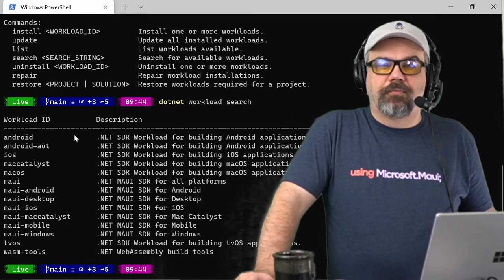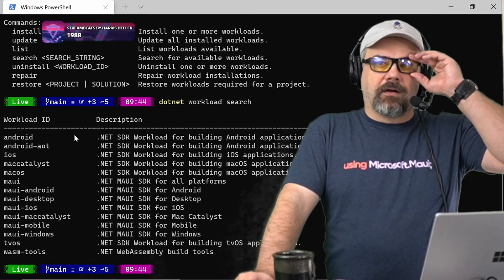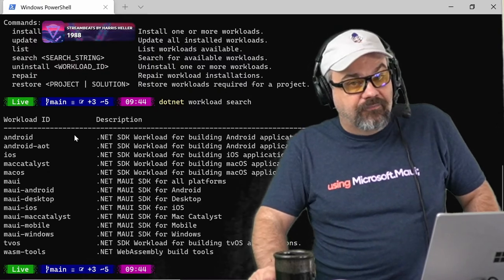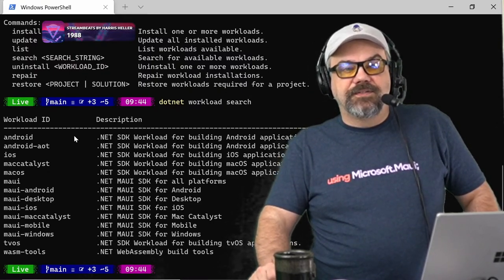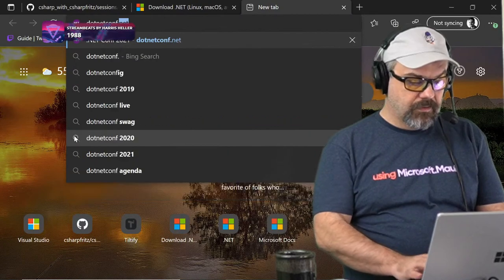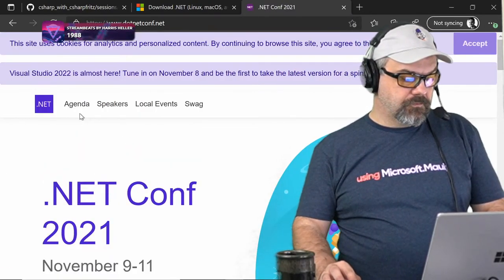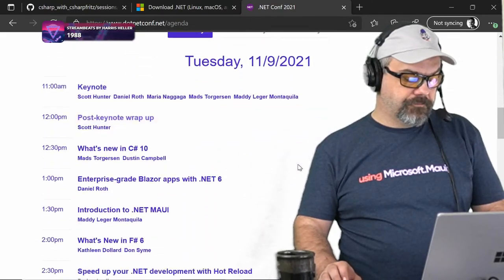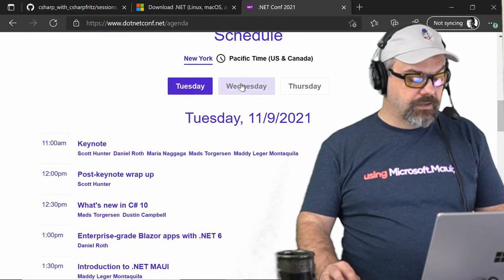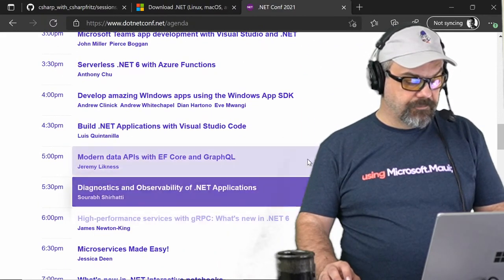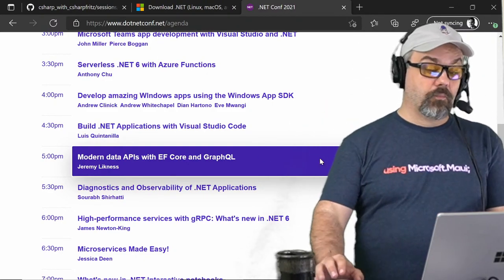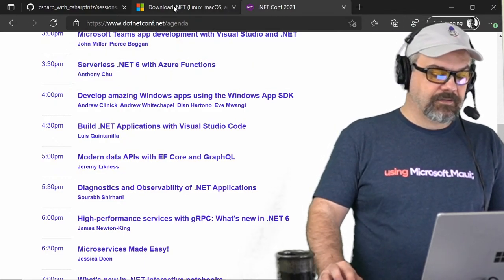Will .NET 6 include a GraphQL project template? There are GraphQL features that are arriving as part of Entity Framework 6. My colleague Jeremy Likness has a session at .NET Conf next week talking about exactly that. So check out the agenda over there at dotnetconf.net. There's EF Core 6, it's Wednesday. There it is: Modern data APIs with EF Core and GraphQL. So check out that session for more on what we're doing with GraphQL and .NET next week.